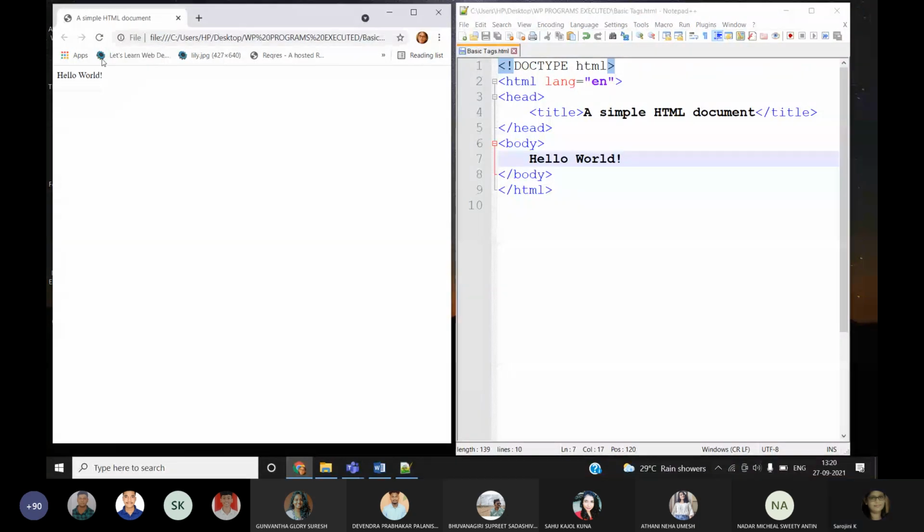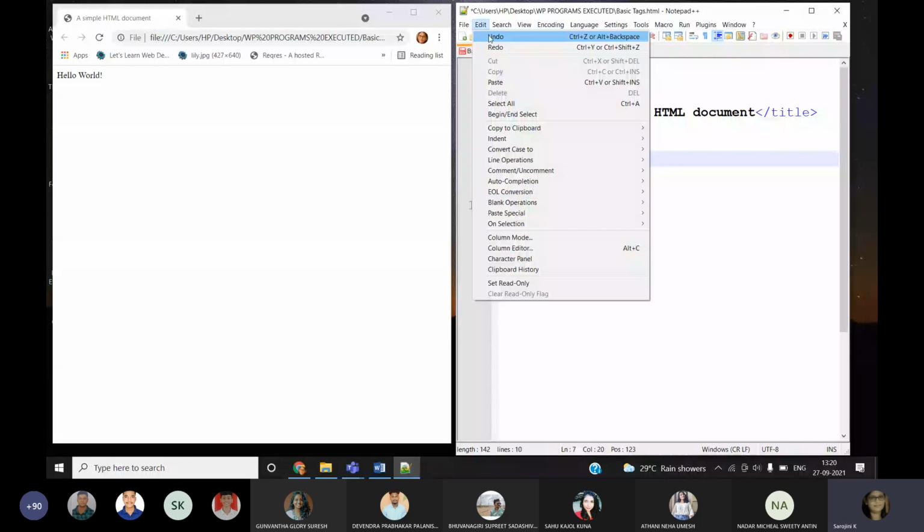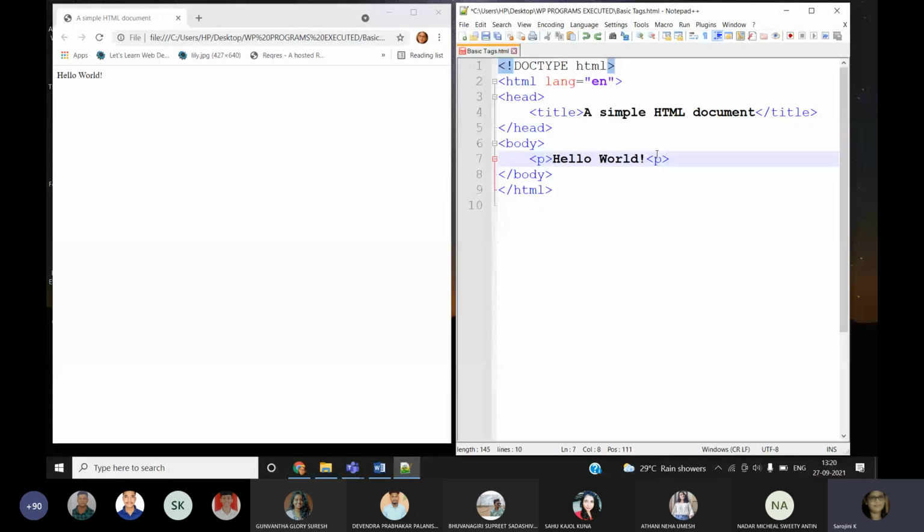So that is the update of what I did. Actually, in the closing P tag here, what should come? Slash should come. Now I made some change. I'm saving it. I saved the file. Now again you refresh. Now it took one line space because I have written the hello world within the P tag.